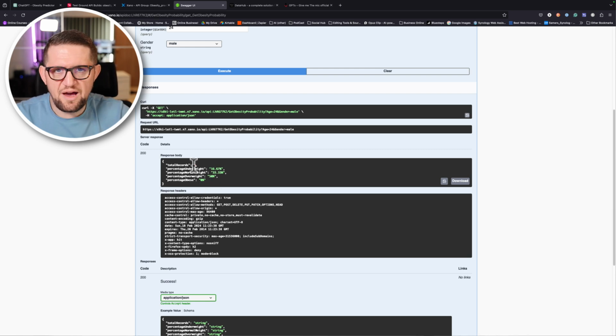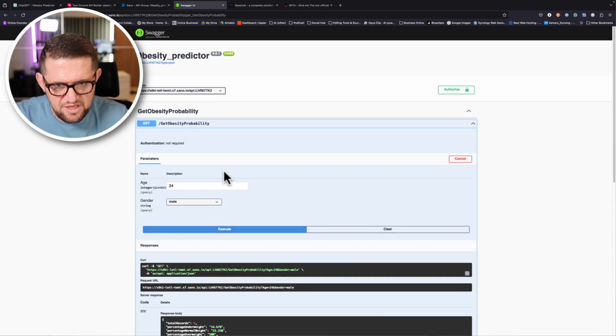So out of the 1000, there were 6 records of people who are 24 and male. And then you're getting the percentage of each weight category for these within these 6 records. So it is working. I've tested it, it's working. I can close this now.